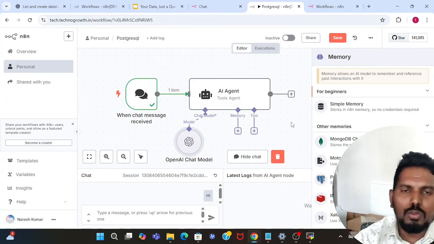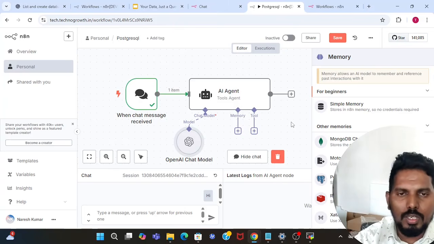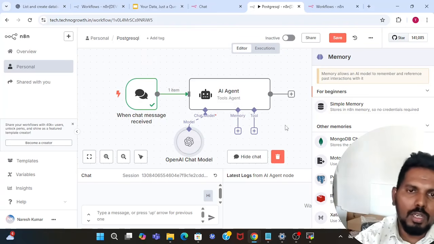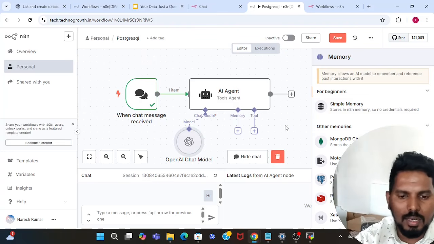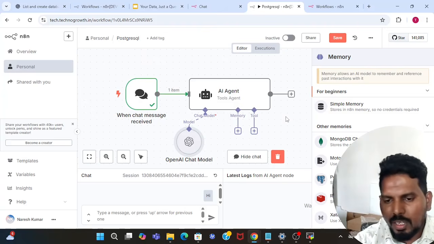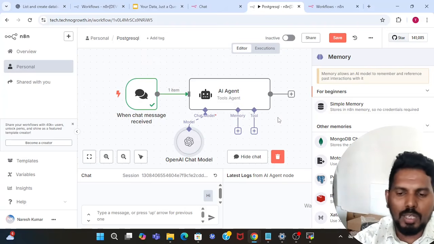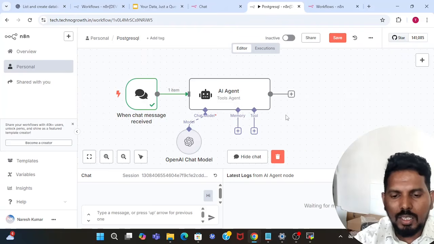So what is the use of this memory? This memory will remember our previous chats. Let's say the user is continuously asking questions. The LLM needs some context of what the user asked earlier. So if you assign this memory, that memory tool will give you all this earlier context. For this video, I am not going to add any memory. Directly I am jumping into the tool.